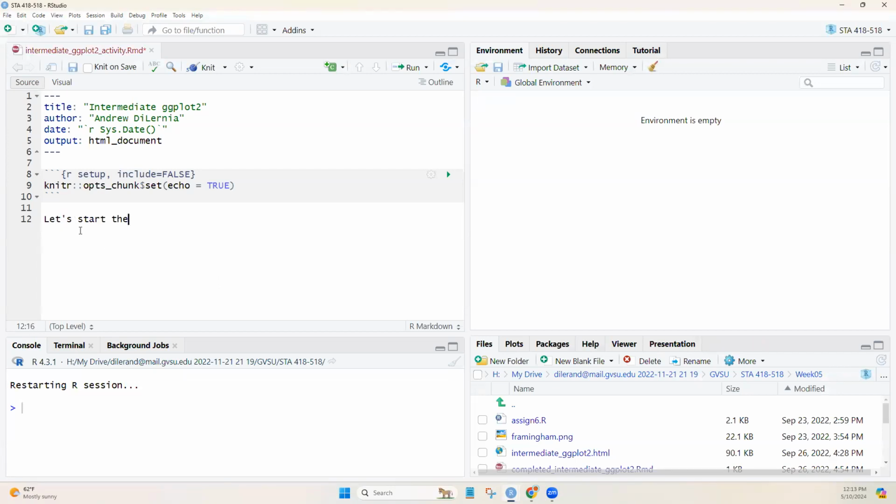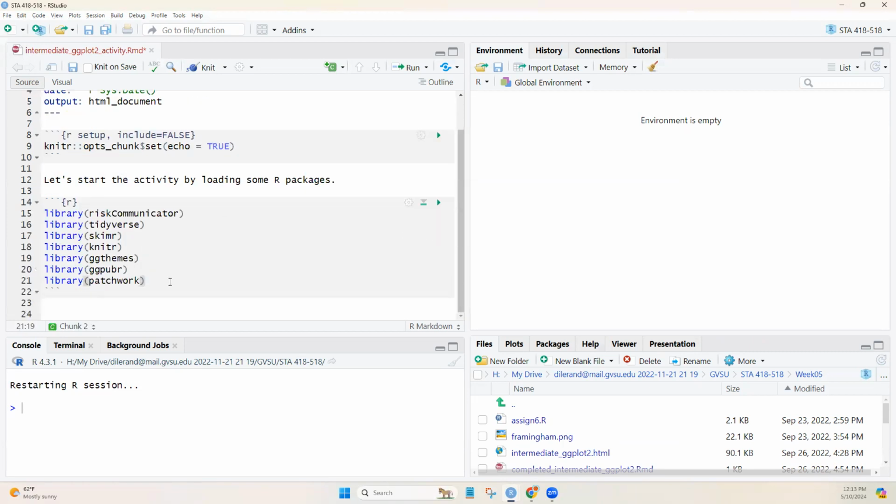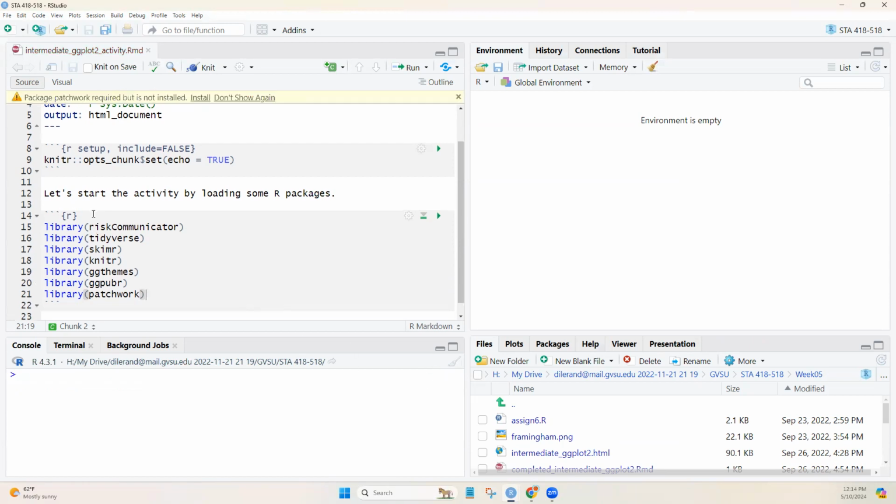And then let's start the activity by loading some R packages. So insert a new code chunk, paste this code in with all these library commands, which load these R packages. Okay. If one of these R packages is not installed, you may see a pop-up like this show up that says, would you like to install it? You can click install and do it that way.